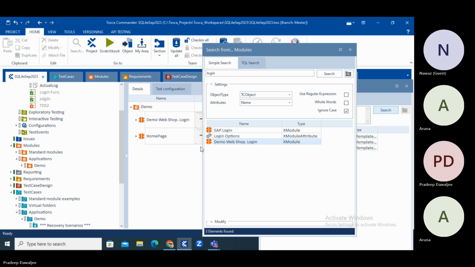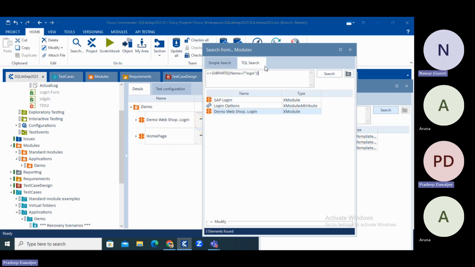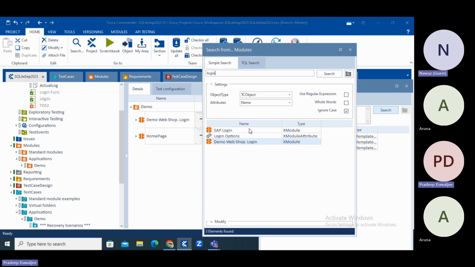That is how mostly I use it. Pradeep, if you go to simple search and press Control F and type login, can you find those elements, or is there any other way?